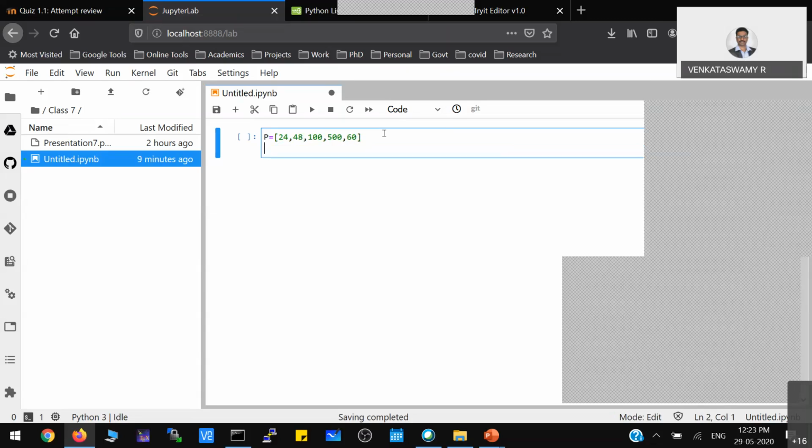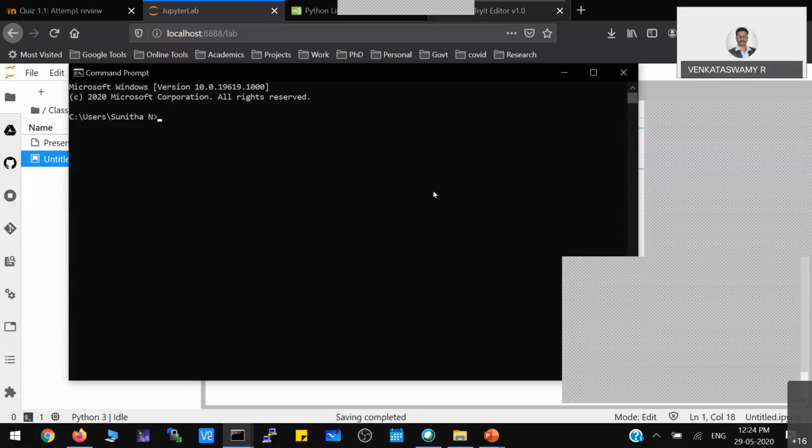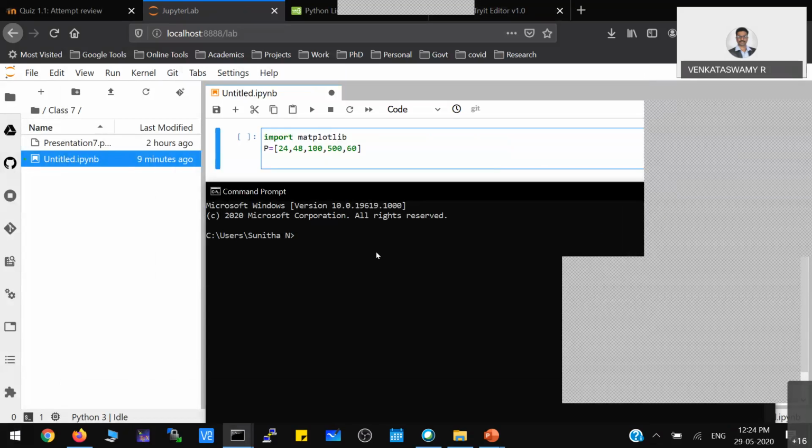Then I want to plot this particular curve. So I need to plot a line graph. How do you plot a line graph? You have to use something called matplotlib. So you have to import the matplotlib library. Matplotlib is basically an external library, so if it is not present in your machine, then you have to use this particular command.